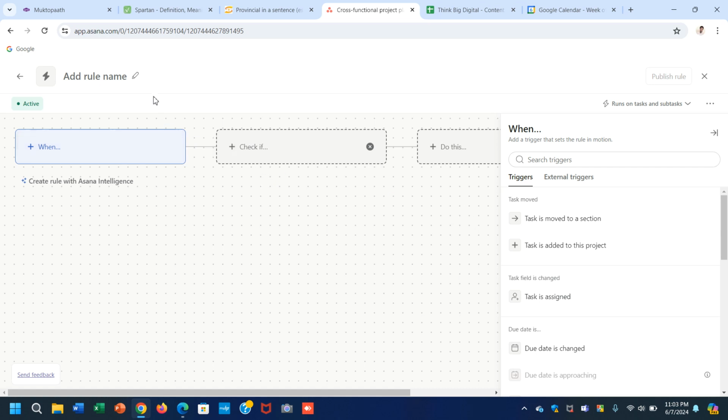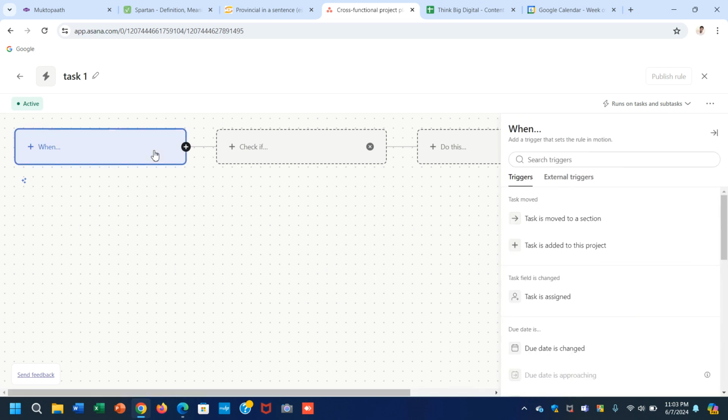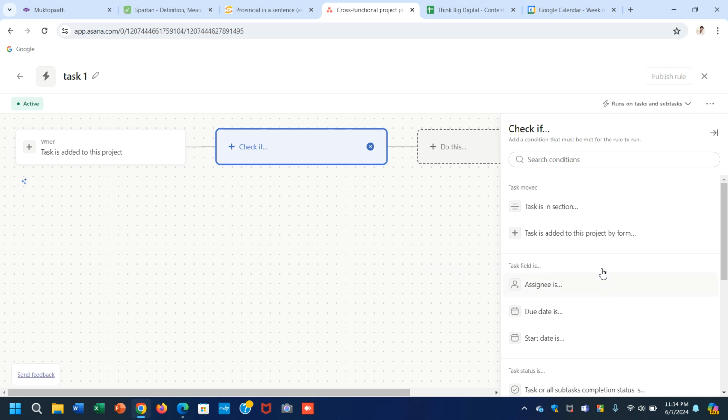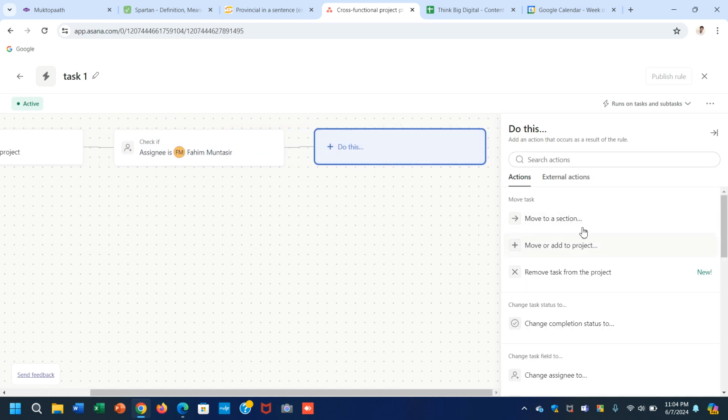Then I add my rule name, like task one. Then you can choose when it is a trigger that sets the rule in motion. So I'll choose task is added to the project. Then check if option. Here I'll choose assignees, and I'll choose mine.